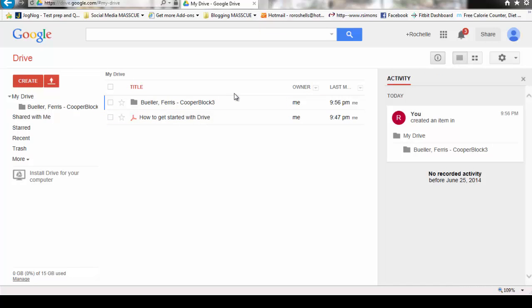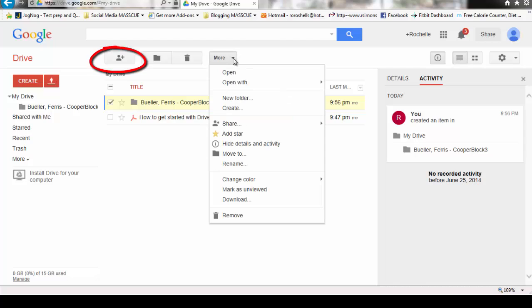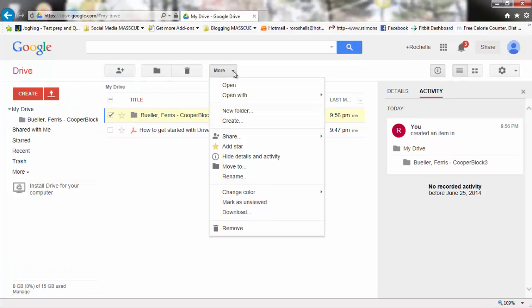There's my folder again. And I want to be able to give my teacher permission to edit and view the files in my folder. So I'm going to click this box here, and then I'm going to go to where it says More and click the down arrow. I can also share from a few other spots, because in Google there are always a few ways to do the same thing. Next, I'm going to go to Share and click that.